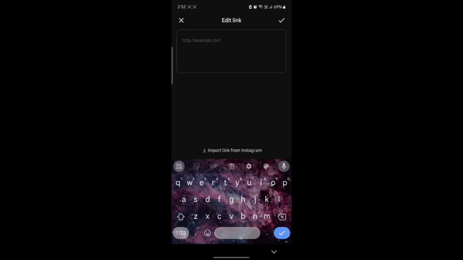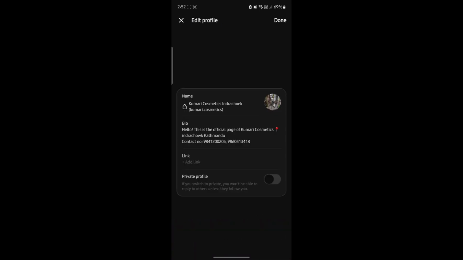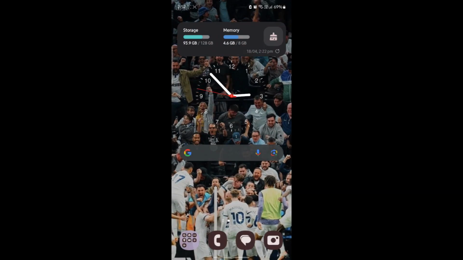and then if you want to add your business link, go ahead and tap on the link. Write down the link over here, or you can import it from Instagram if you have linked your business with your Instagram account. So go ahead and write down your link, and then if you want to enable your account to public, go ahead and tap on this icon, and then your account will be public. This is how you set up your profile in Threads.